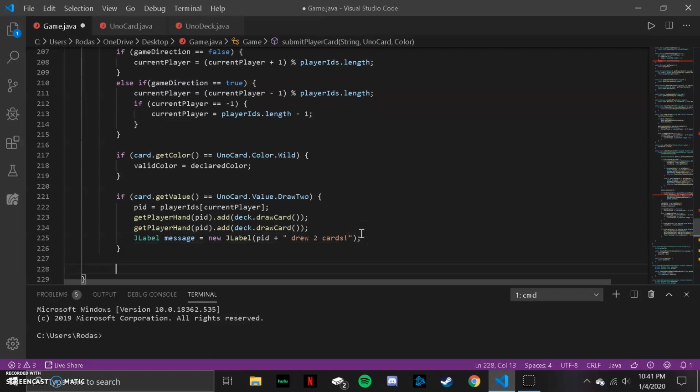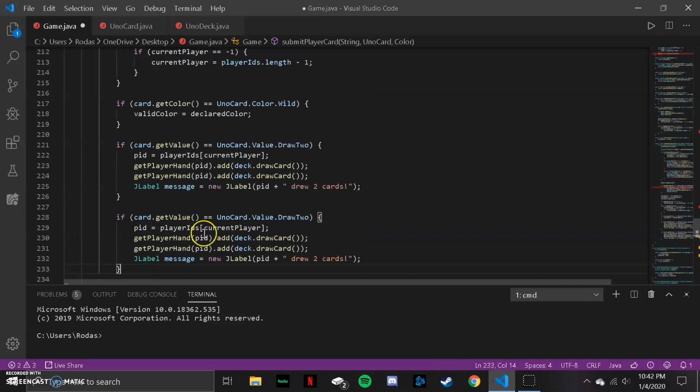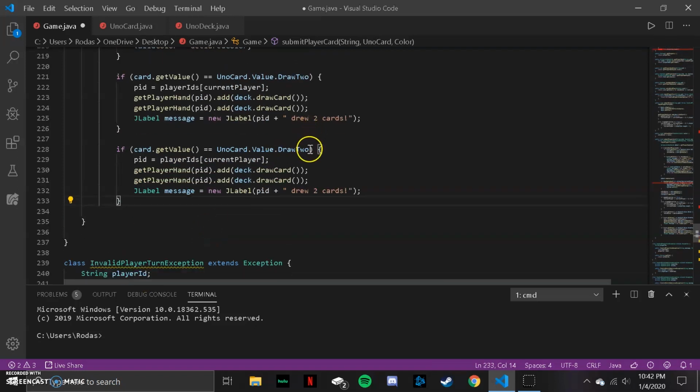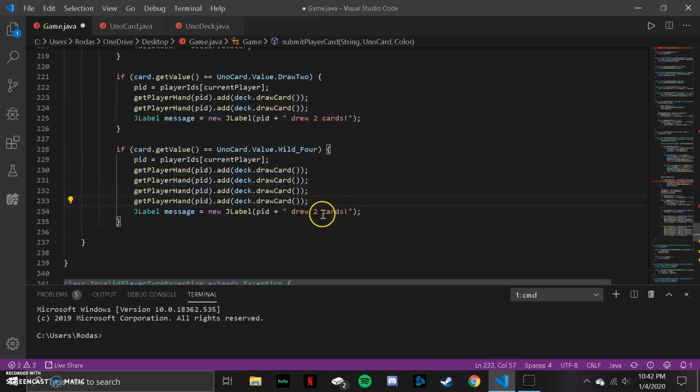So for the next method, we can pretty much just copy and paste this method, and this is going to be if the value is a wild 4, and then you're going to copy and paste this because they're going to draw 4 cards. Change this to 4 cards, and it's going to finish that method.